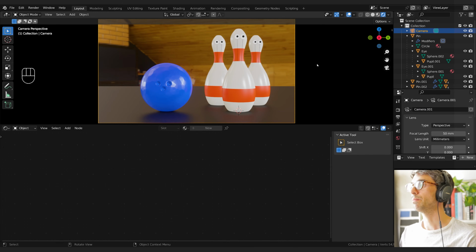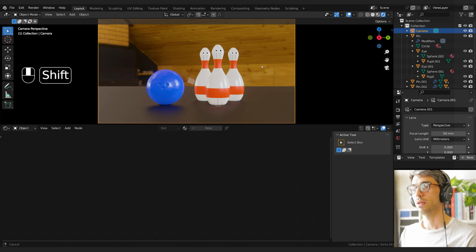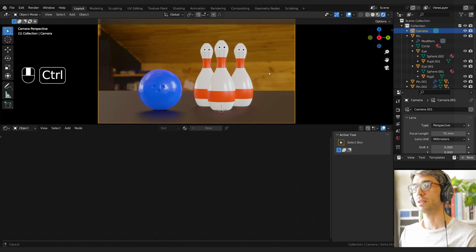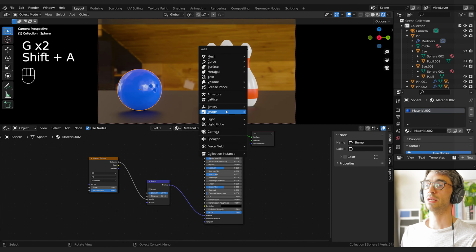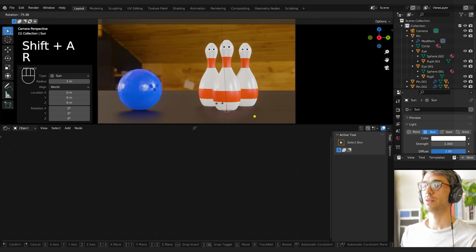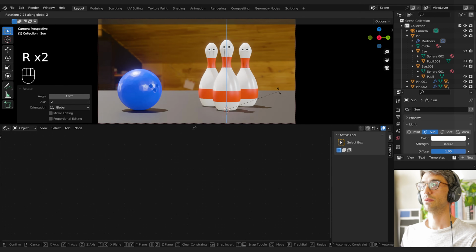All right, I'm going to back my camera up a little bit, I think. And I'm going to go for maybe a longer lens, flatten out the scene a little bit. Here, I'm going to go Shift A and create a sunlight. And I'll just angle it a little bit, bring it around, turn it up.